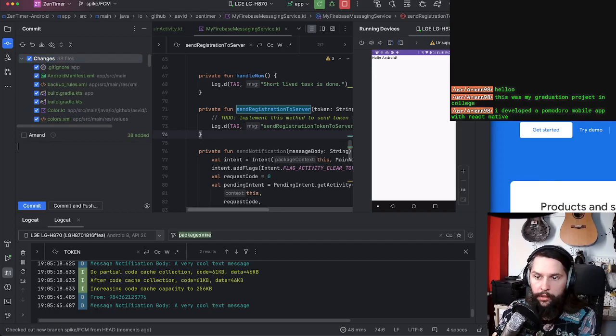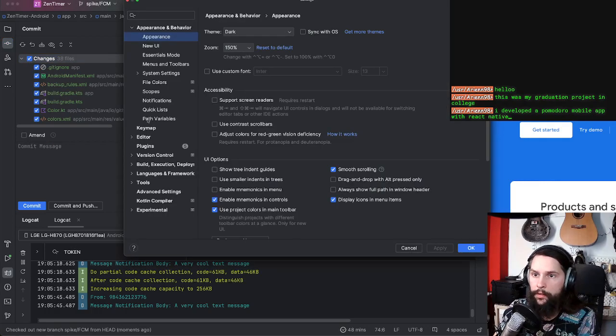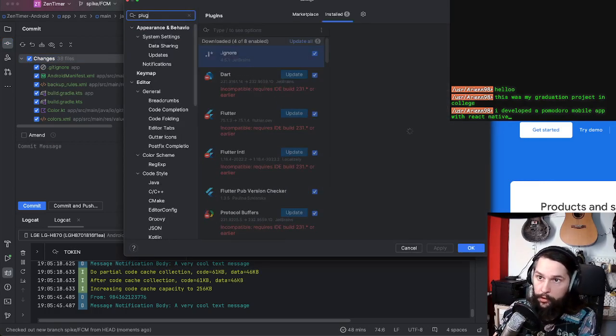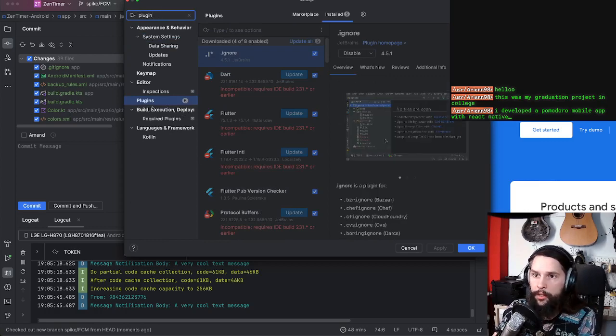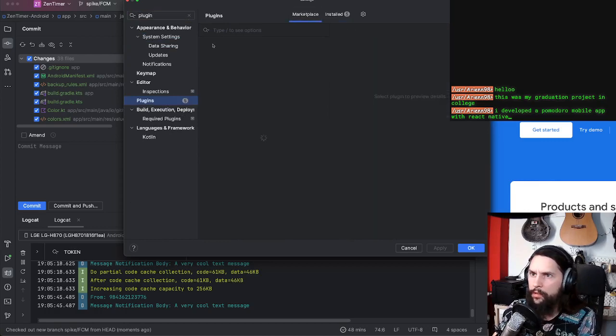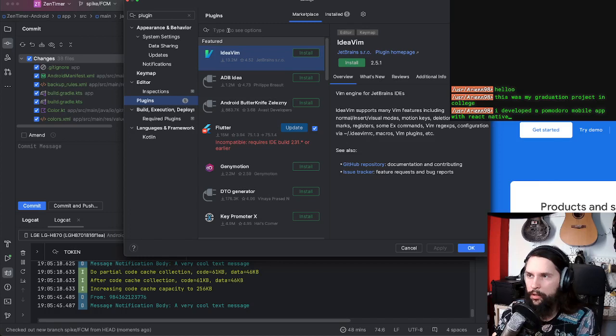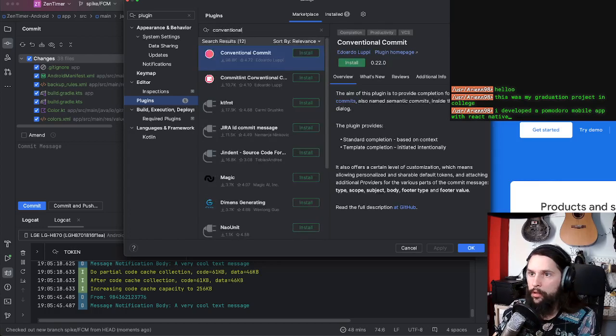Oh no, I don't have my plugin for semantic commits. Semantic commits, it's called. Conventional commits. I think it goes by two names. Commit, yeah.